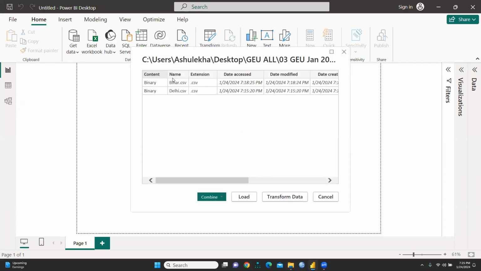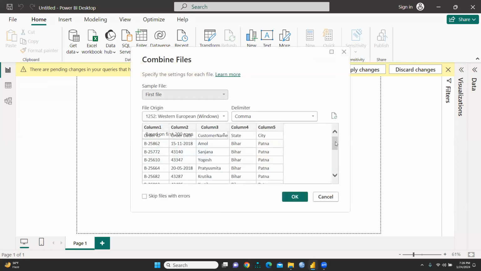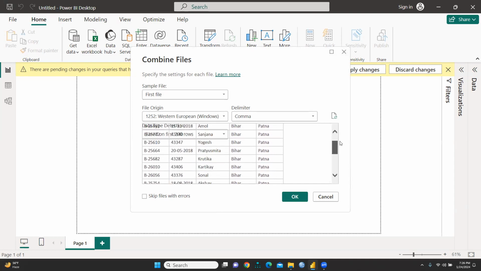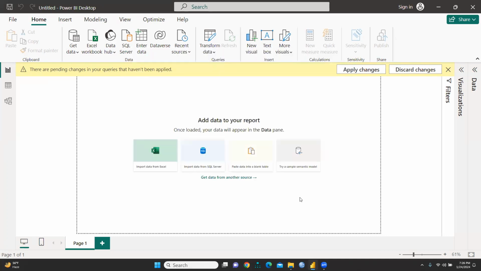When you press OK, you can see these are my two files. One is the Bihar state file, another one is the Delhi state file. And we will press here, combine and load. The moment I said combine and load, because it's very small data. Now you can see the data is already uploaded, and I will press OK.